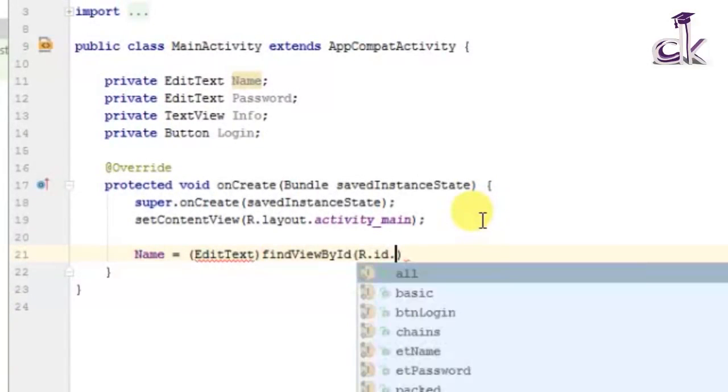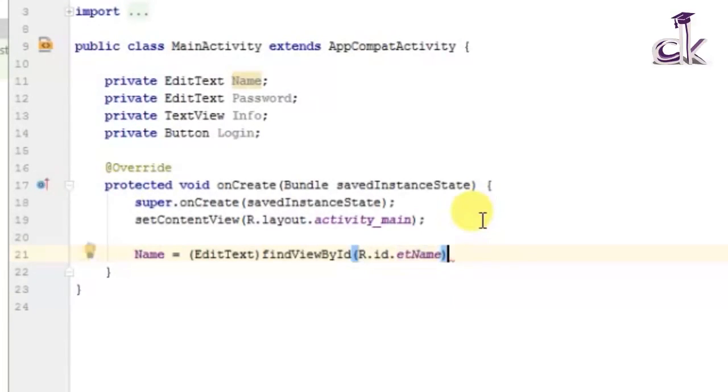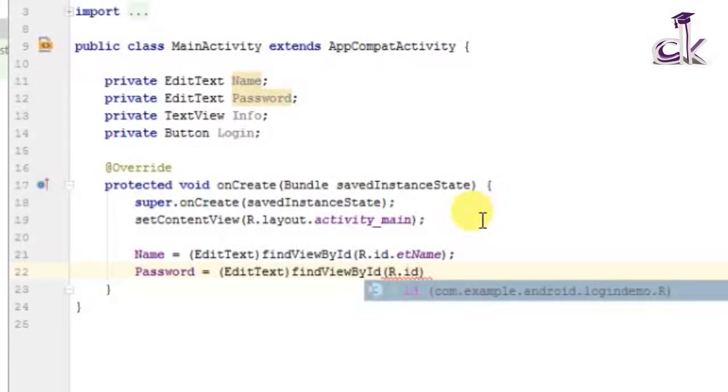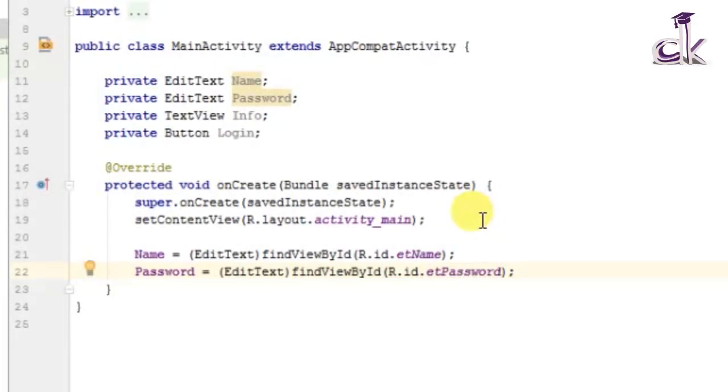So what this does is it assigns this variable to the respective ID in the XML layout, and next we need to assign the password. So for that, again do a quick EditText typecast and findViewById, and also R.id.etPassword. And once this is done, you can quickly do it for the other two. I'm going to skip forward.